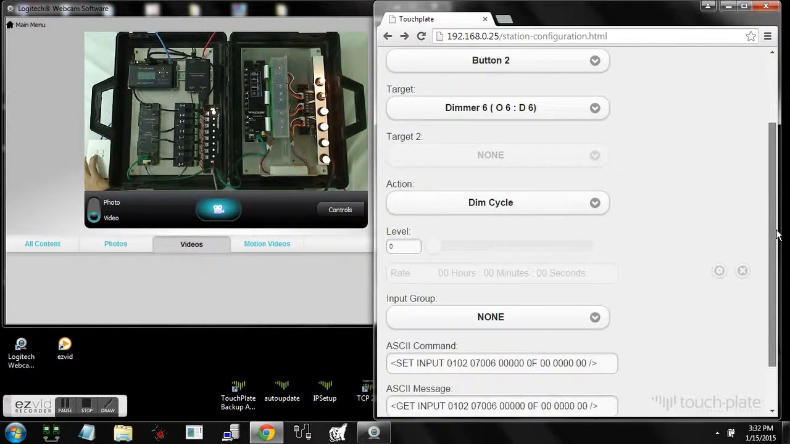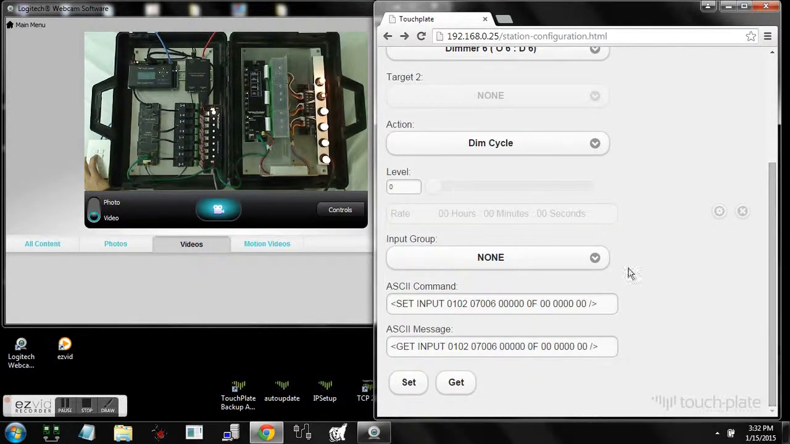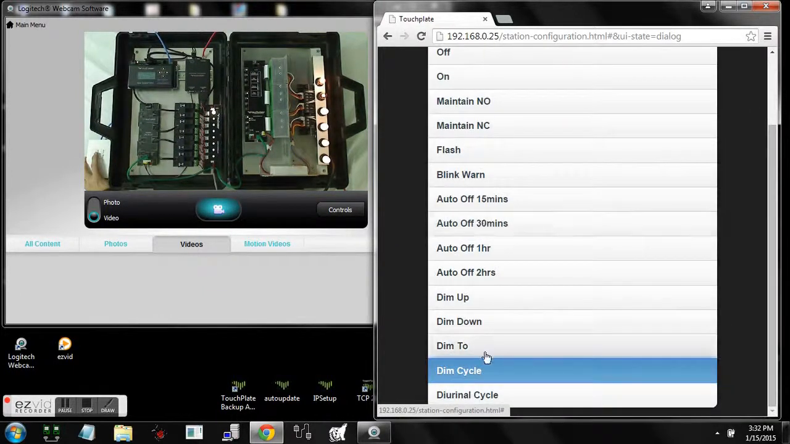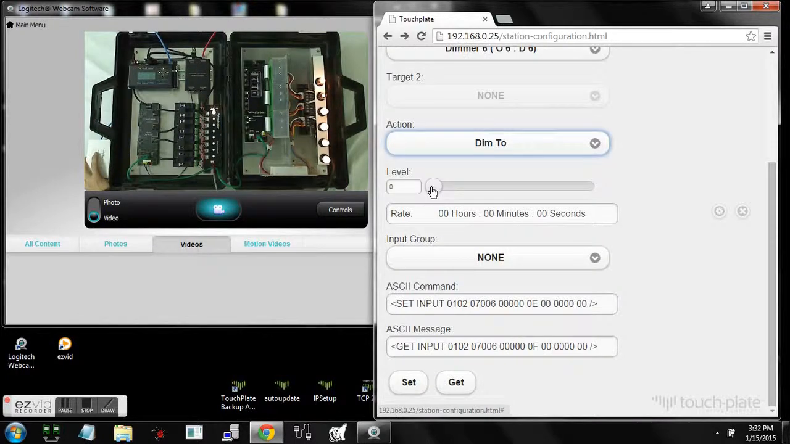Down here at the bottom, there's a level for dimmers. If this is set to a dim 2, you can set a level to dim it to a level. If you want to just set that dimmer to 50%, it'll just dim to 50%. An input group, so you can set your system up in input groups or switches up in input groups. And at the bottom for integrators, we have our ASCII commands and the messages.